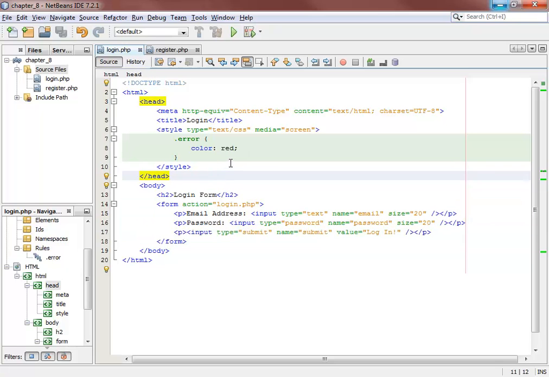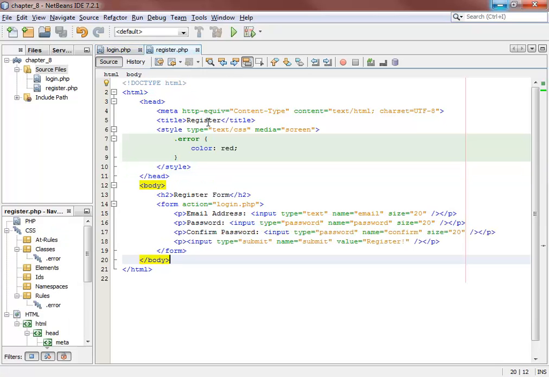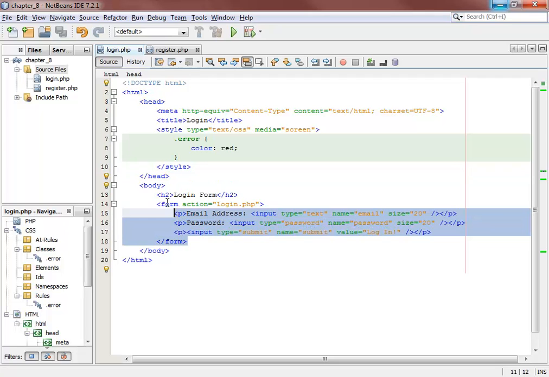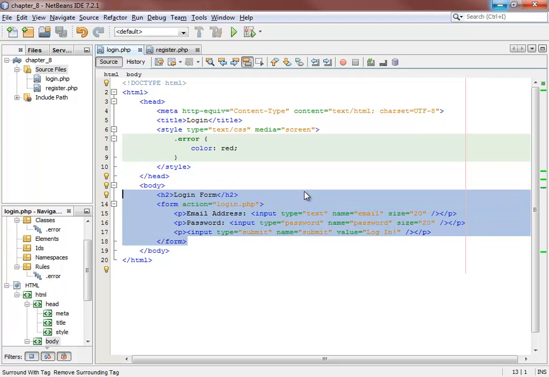Alright, so here's where we're at. We have two different files, login and register. And again, they're pretty much identical except for the stuff here in the middle, the form and the greeting here. So here's what we need to do. We need to break this up. Here's how you do it.